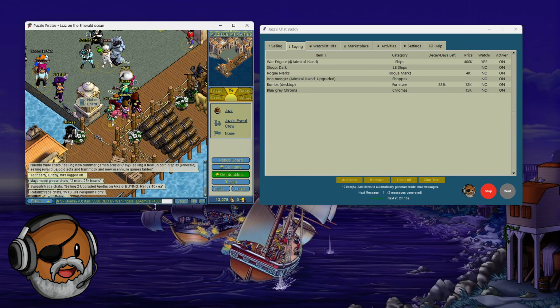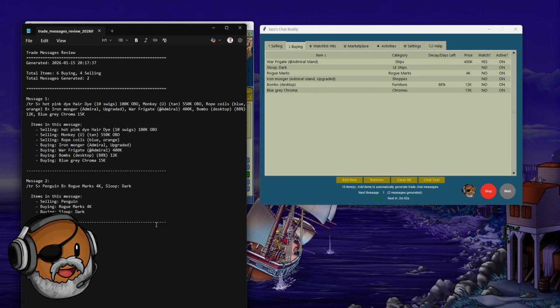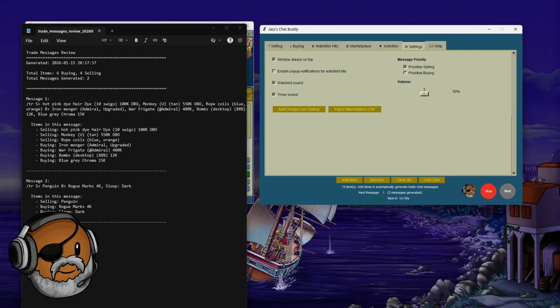And another cool feature is we have this chat test button. The chat test button pulls up basically a log of the items and how they have been parsed into separate messages, just so that you can see what's going on. It is pretty smart. It's designed to try and fit a lot within the 230 character limit of a trade chat. And also I have a setting on right now to prioritize selling. So that means that selling will be the first thing that's generated in the trade message, followed by buying. You can flip that around if you like.